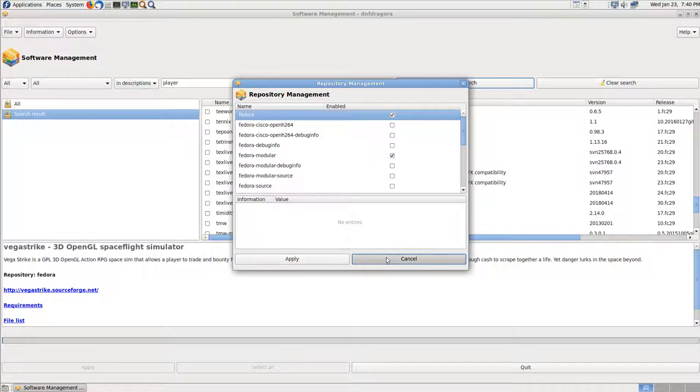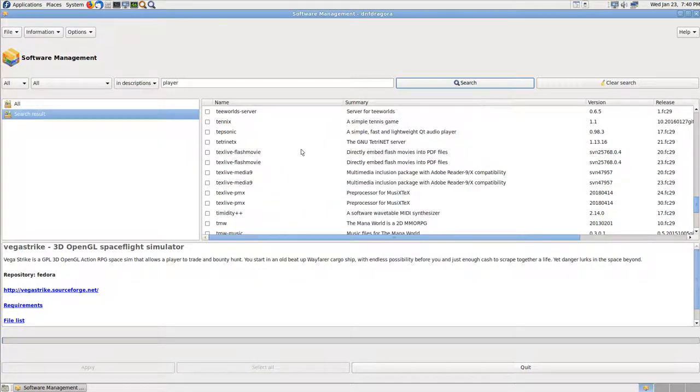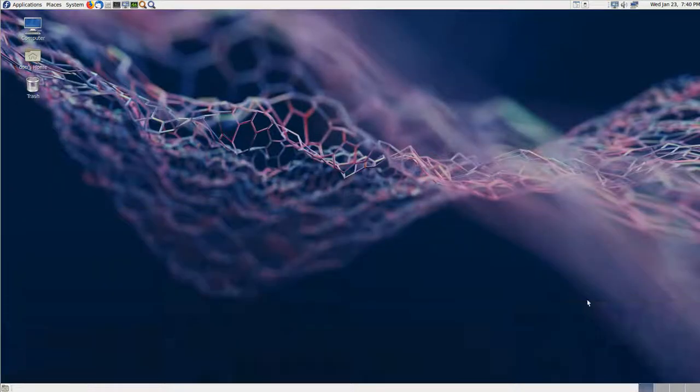Okay, we'll hit cancel. I'm not going to worry about VLC anymore. I just realized what's going on. See, I'm so tired, I'm just not thinking. And I'm not going to install or do anything else tonight. It was later than that.